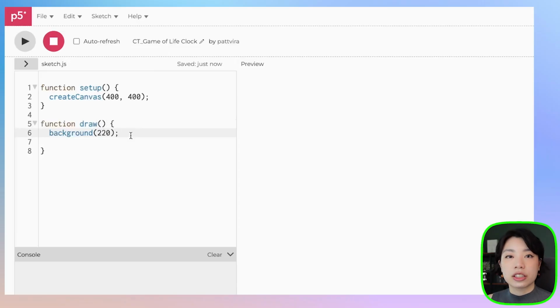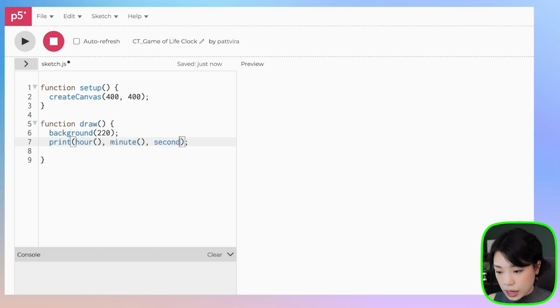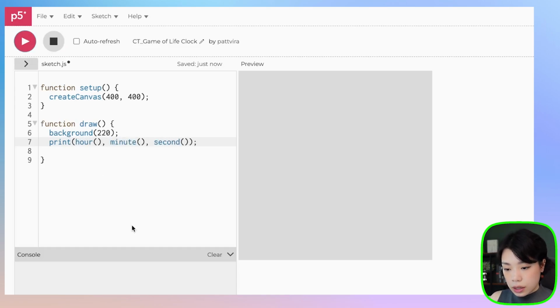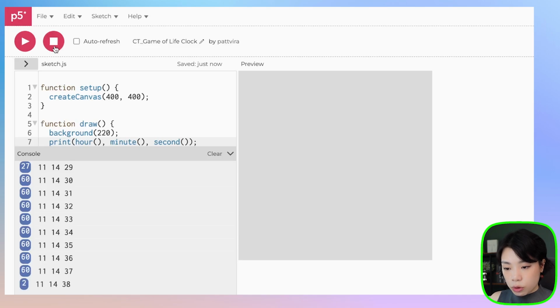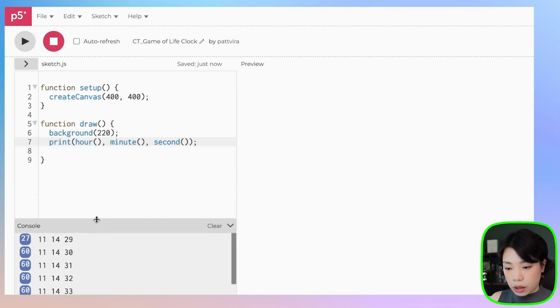Let's start by creating a digital clock. First, I'm going to show you how we can get the clock data within p5.js using three main functions: hour, minute, and second. Why don't we start by printing out these functions? So hour, minute, and second. And as you can see here, it is currently 11, 14, and 33, 34 seconds, right? So with these three functions, we can get the real-time clock data.